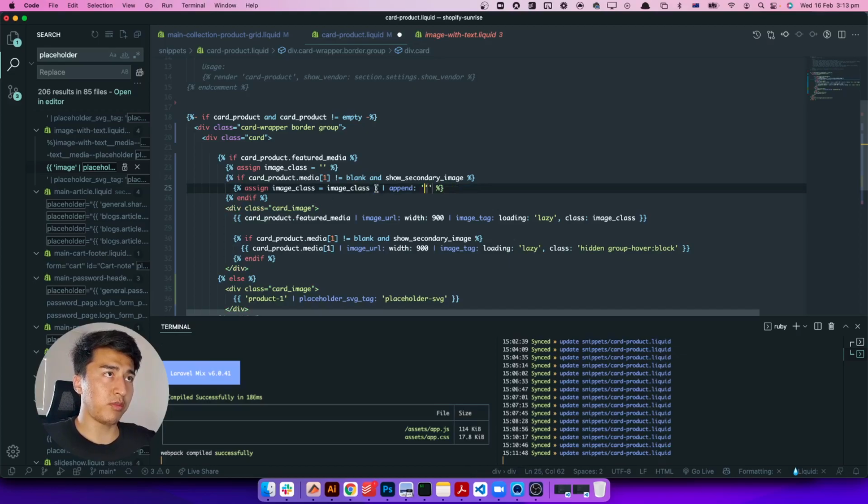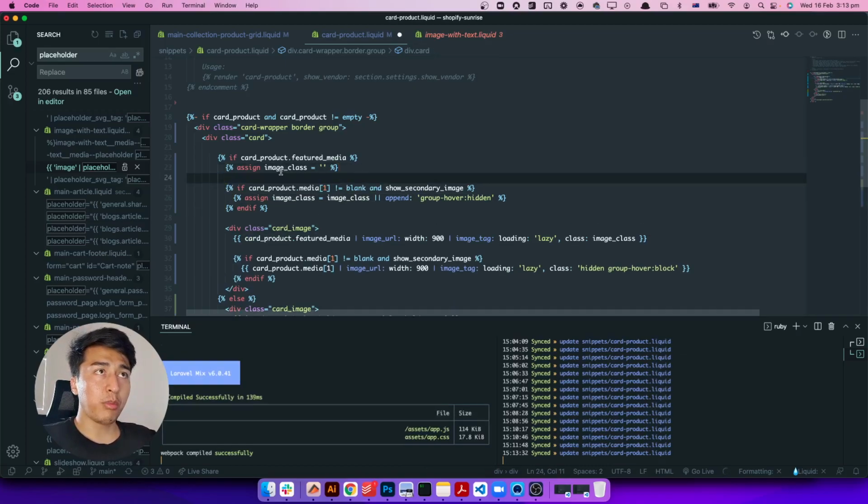What was our class name? Sorry for this, I have to clean it up a little bit. Now what was supposed to be in here? It was group hover hidden, something like this. Now this should do the trick. I am going to explain again. By default the class is empty. If the product has secondary media and also show secondary image is true, then append this class, then the class will have this. Now we are going to pass that class in here.